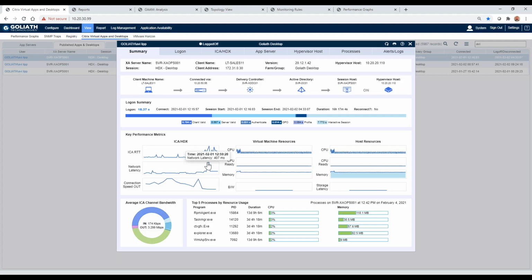So now I want to figure out what was the cause of that network latency. Was it somewhere on my end or somewhere on the data center's end? And that's where I can get answers, with this connection speed metric here.